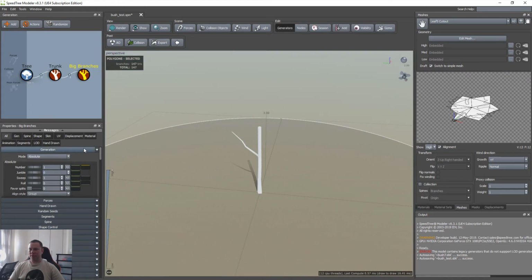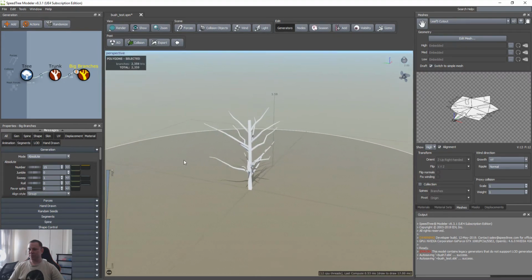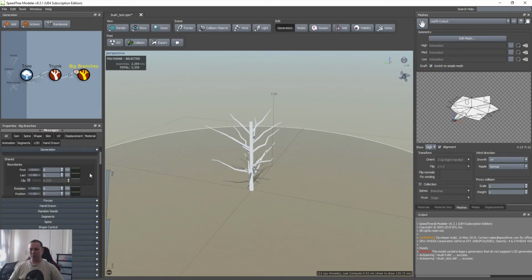Going to change this to absolute. And then I'll leave the first at 0 because I wanted to start pretty low down, and the last at 1 because I still want branches pretty high up the parent, high up the root, the trunk. 2,300 is a little bit high. You can bring that down.